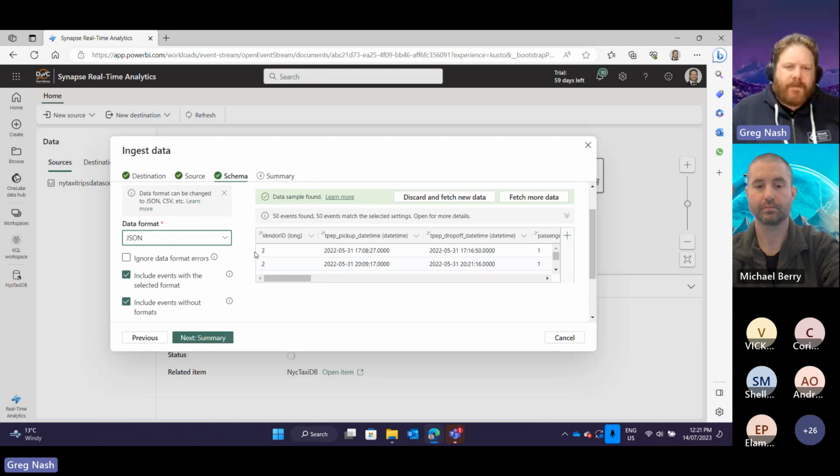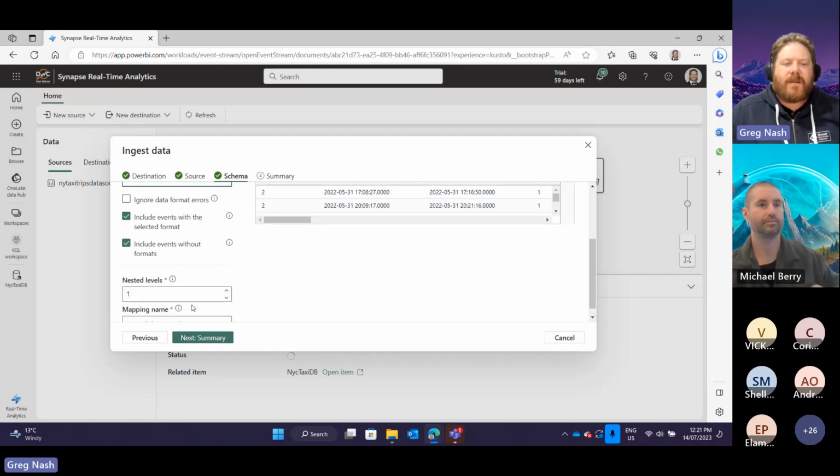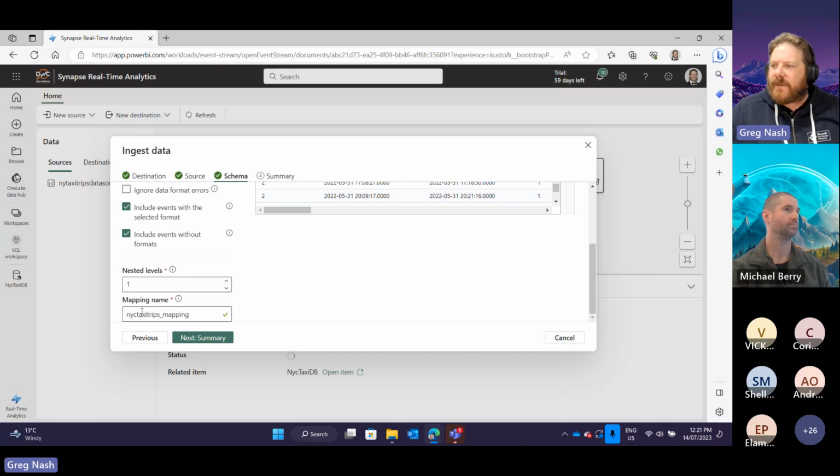It's given me some things. Ignore data format errors. Only supported in JSON lines. Okay. Or is that not recommended? Supports only JSON lines. Okay, yeah. Include events with the selected format. Include events without formats. Okay, so you could get it. There's a little bit of extra. And then you've got some nesting options here for JSON as well, it looks like. But they say to leave it all default.